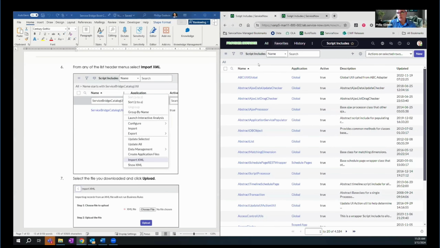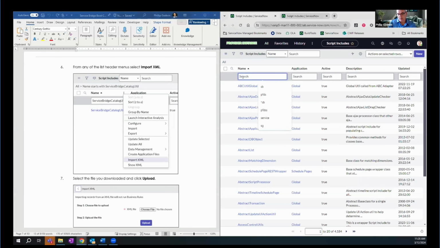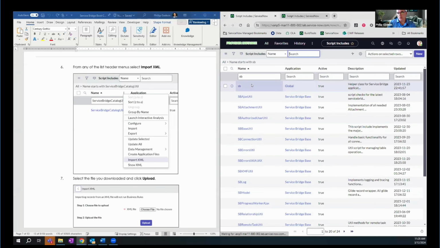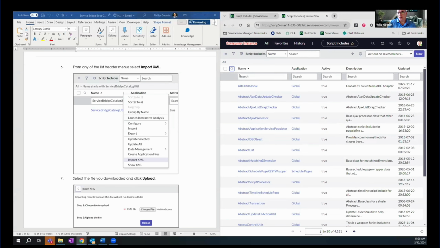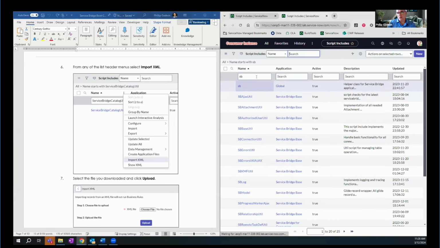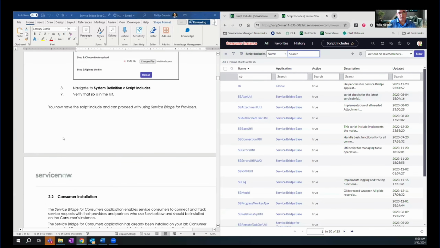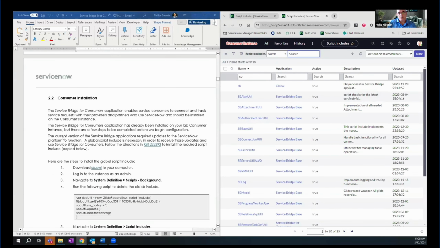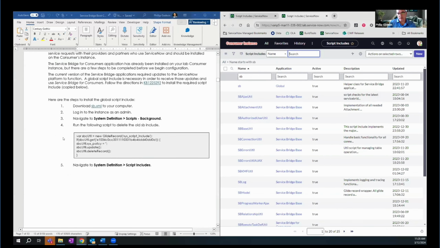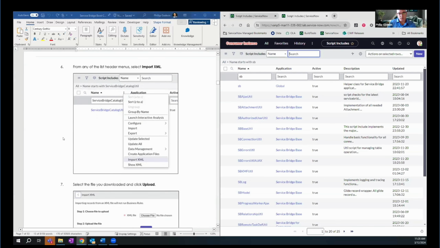And then you want to just make sure you verify that it did load on each one. You can see it's on my provider instance, and on the consumer instance. And again, you've got to do that on both your provider and your consumer instances.